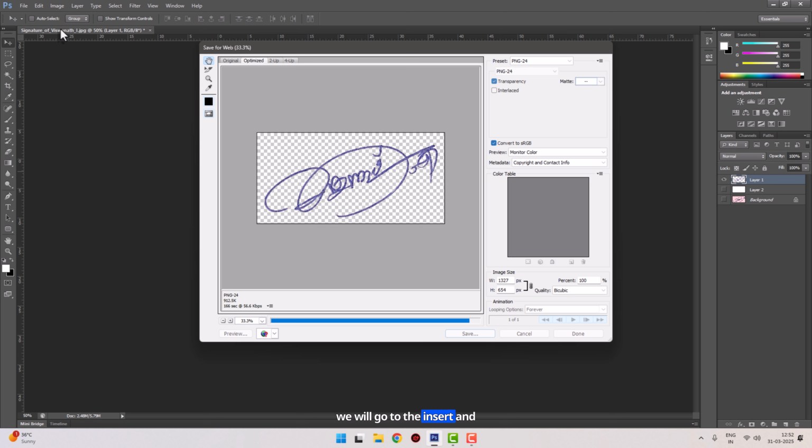Again, we will go to Insert and we will insert the picture from this device. And we saved the PNG file here. You can see now it has appeared here. You can adjust like this and make this one appear like this or like this, so that it won't disturb the alignment of the text.